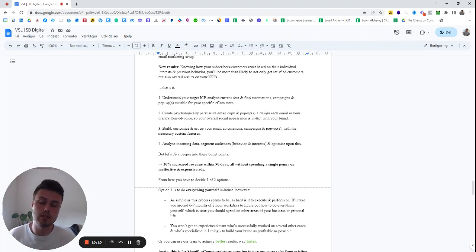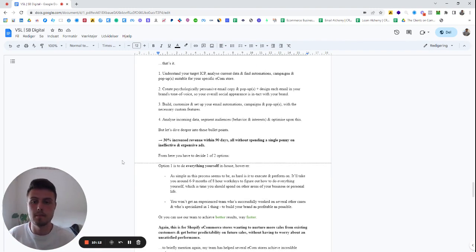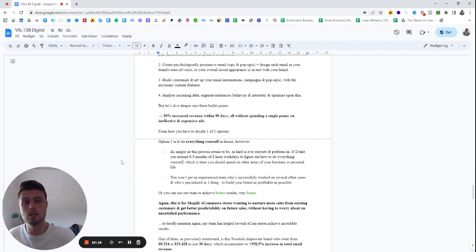From here, you have to decide one of two options. Option one is to do everything yourself in-house. However, you have to consider that as simple as this process seems to be, as hard is it to execute and perform on it. It'll take you somewhere around 6 to 9 months of 8-hour work days to figure out how to do everything yourself, which is time that you should spend on other areas of your business, and if not, then your personal life.